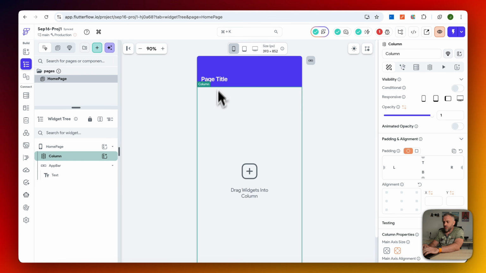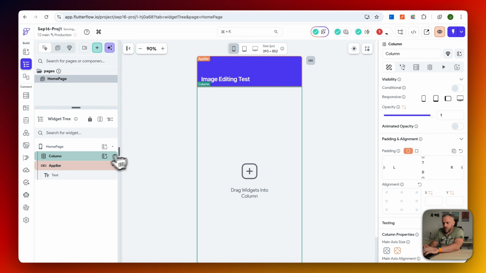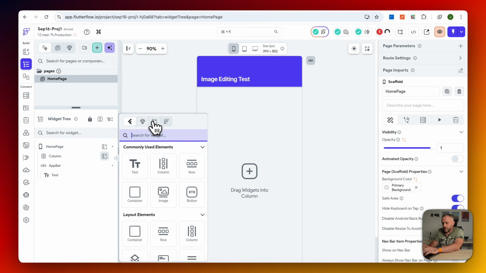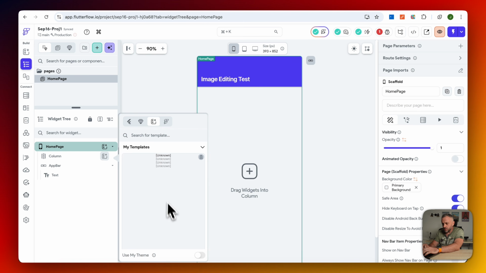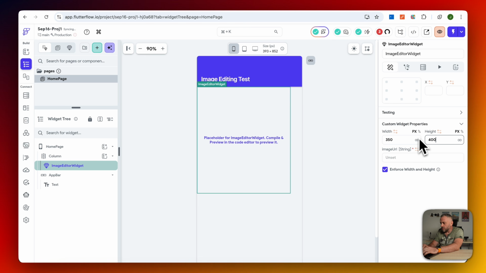And so the next thing that we want to do is we want to show this widget here. Okay, so I'm going to click over here and I'm going to say widget image editing test. And I'm going to come over here and get our custom widgets right here. And it needs some parameters. Let's do some width and height. And let's do an image URL of what we want to edit. Here's an image that we can use.